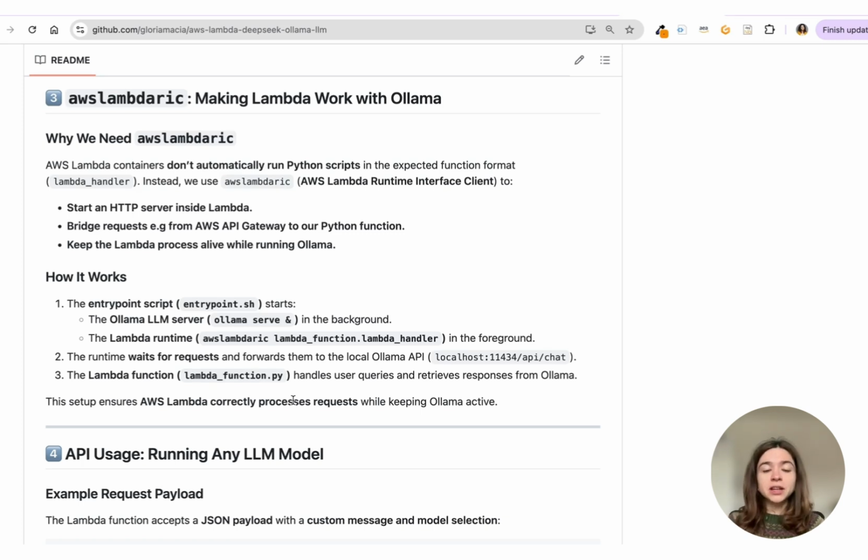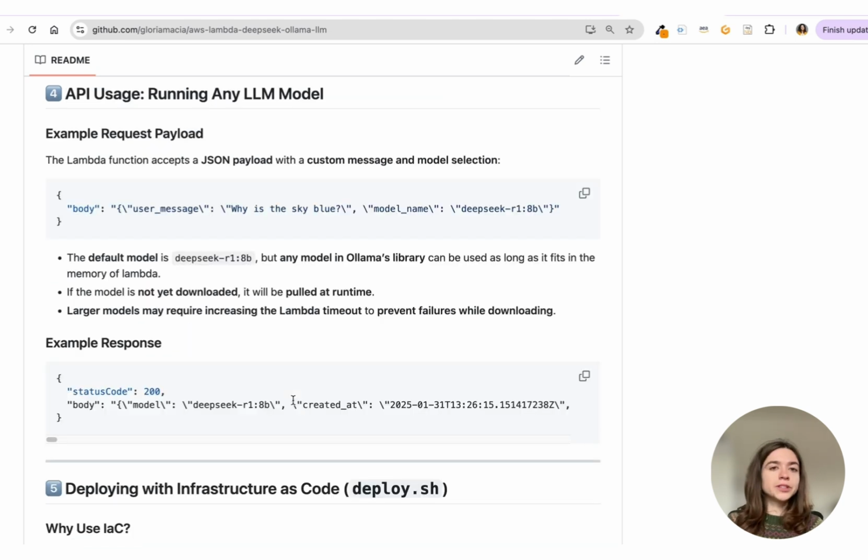Then it keeps the Lambda process alive while running the Ollama server. You will see that there is a script that is run at the very end of our Docker image called entry.sh, and essentially it starts the Ollama server in the background, and that's very important because then the Lambda runtime will call the function in the foreground. What the function is doing is waiting for requests. Here you see an example of the API usage and how you can send a test event, as well as the response that it should return.